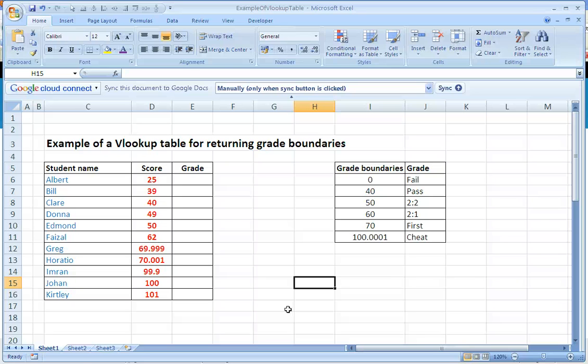I'm Dave Ford. In this screencast I'm going to show how we can use something called a VLOOKUP table in Excel in order to associate a grade boundary with a grade that students have scored. Now, VLOOKUP table is a really useful feature of Excel which I use lots in various different ways, and here's just one example of them.